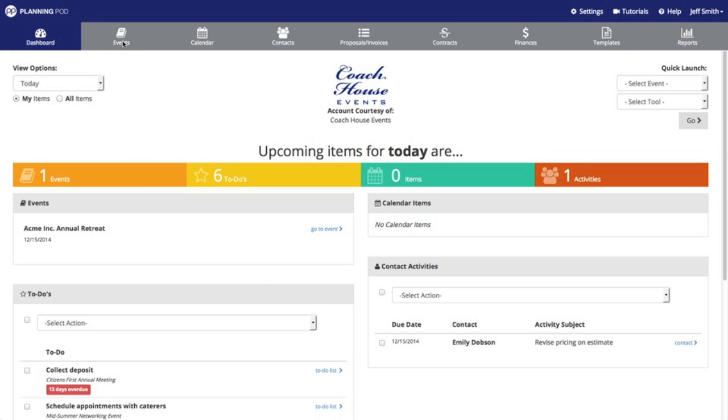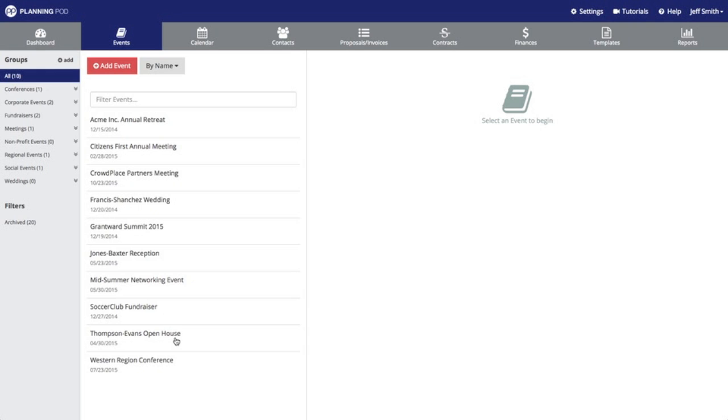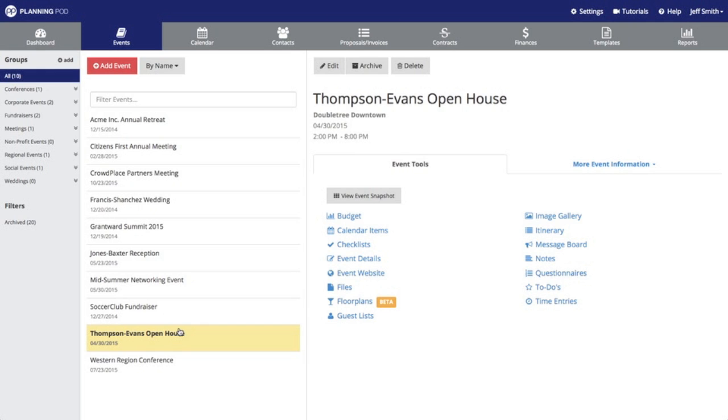So we're going to click on the Events main navigation tab, and then I'm going to find the event that I want to add to-dos to and click on it, which opens up all of the event tools, including the to-dos tool. So I'm going to click on that right here.